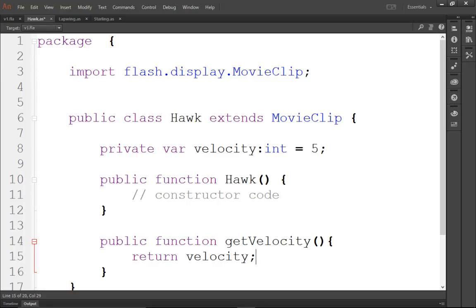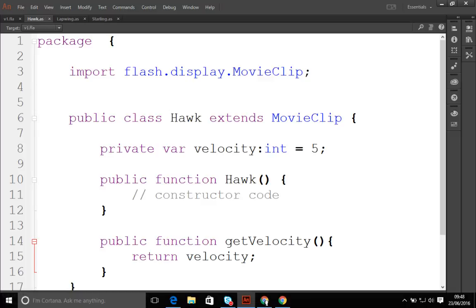But in the context of a game, now that you know that, when I ask for the velocity, I get the velocity. When I want to change the velocity, I'm setting it. So that's why it's getters and setters. I could do a setter, but I'm not going to do that just yet. So I'm going to save that file.